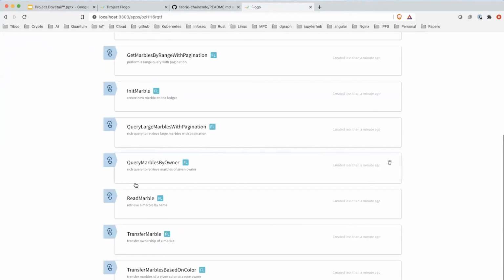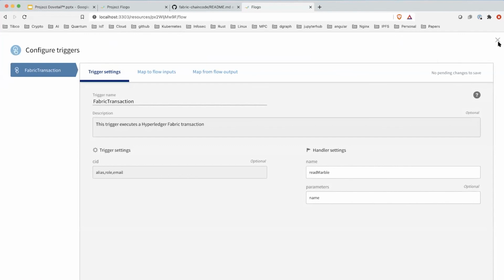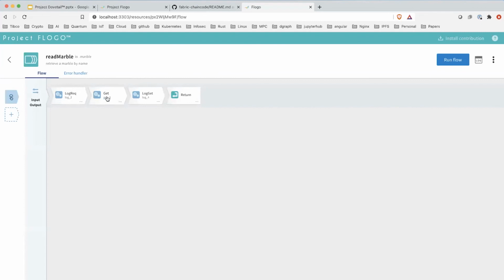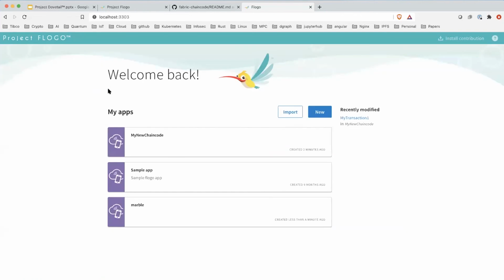So for instance, if we go to an example here, read a marble, it'll be as simple as we said, a fabric transaction trigger. And then you'll have a log you get from the chain code, from the blockchain here, and then you just log the get, and then you return. So it could be as simple as that. And that's it. You're set up to actually do more developing of chain code just with a UI interface. And in different sessions, we will look into how to deploy those, generate the chain code, and how to act upon it. But for today, that's what we got.